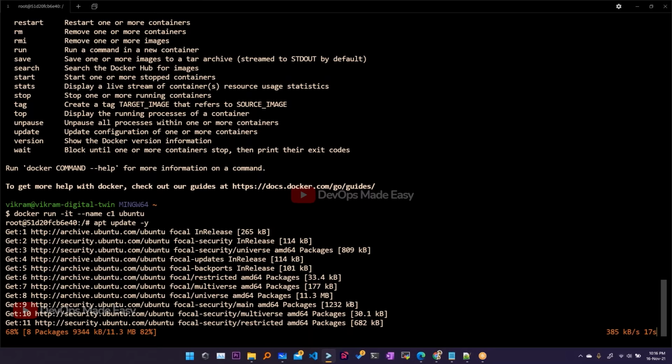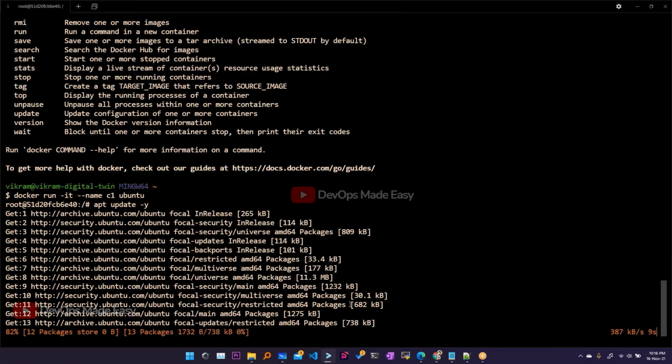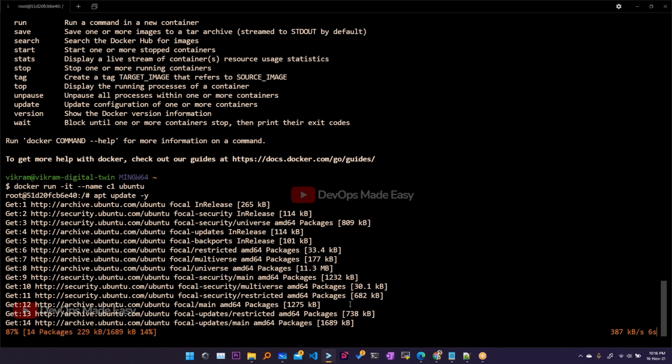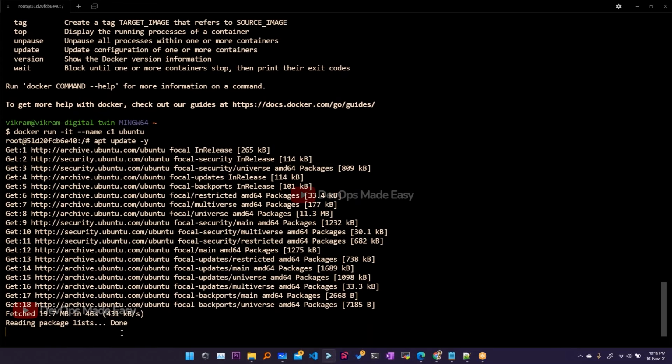Does it always have the previous version of Ubuntu? Do I have to update it every time? Yeah, it's up to you. They update only the required packages. This is not about updating the package; it is like you are updating the index.